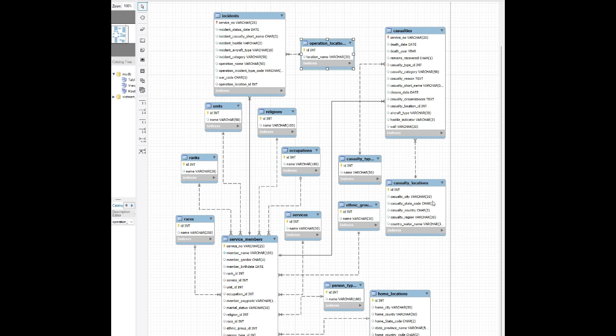So when creating these tables in MySQL, I needed to make sure that each field has the right data type, like some of them are integer, date, or year. And then I needed to make sure that each field has enough characters to store all the information.